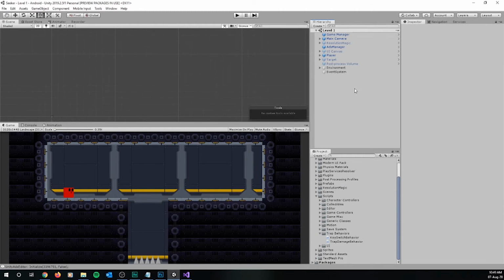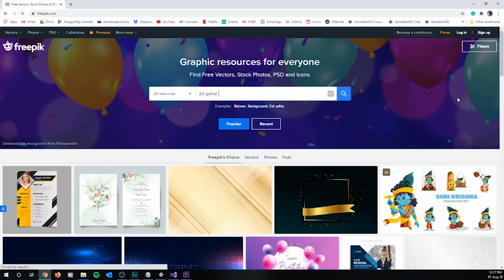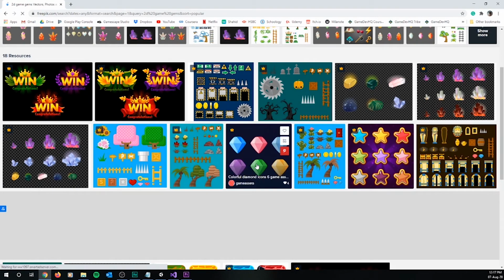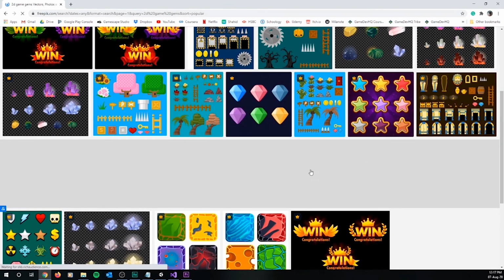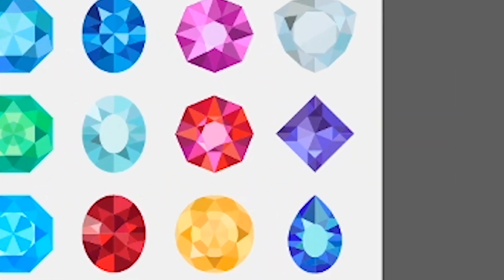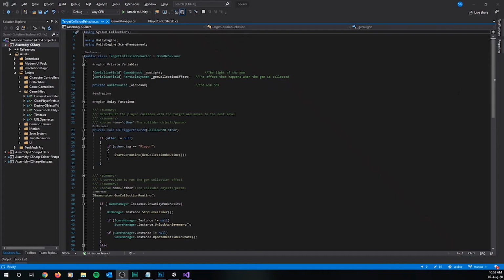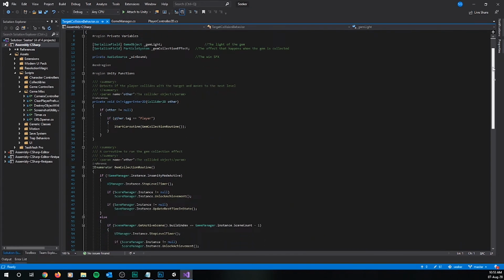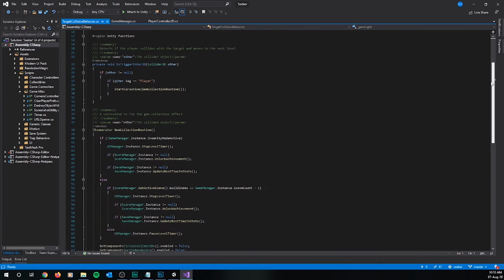Now that I have working traps, I need to find a way to actually make the player win the level. So again, I went to FreePik and I found some great sprites of different gems, and I selected that one, and it was time to program it so that when the player collects it, the player would win the level and can advance to the next one. So I created this simple script. It's called target behavior, and in that script, if the player collides with the gem, then the game moves on to the next level.